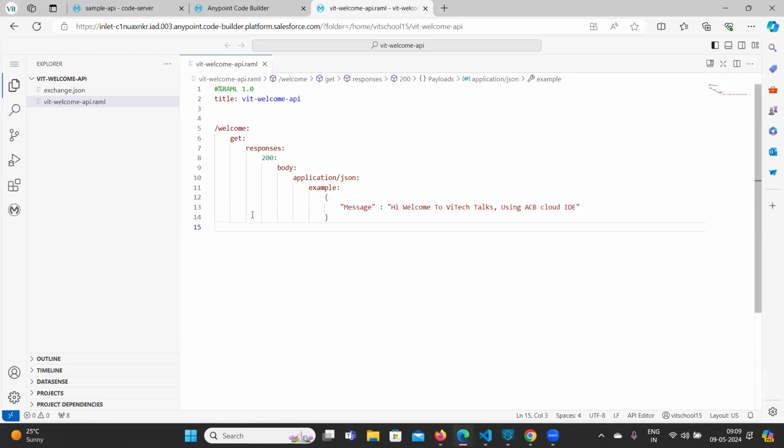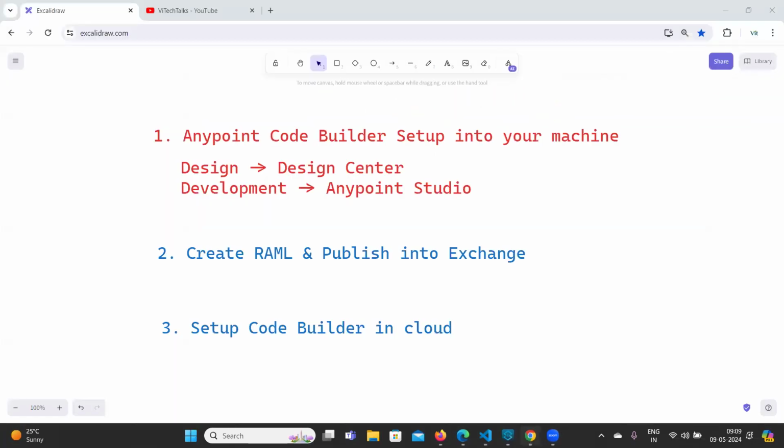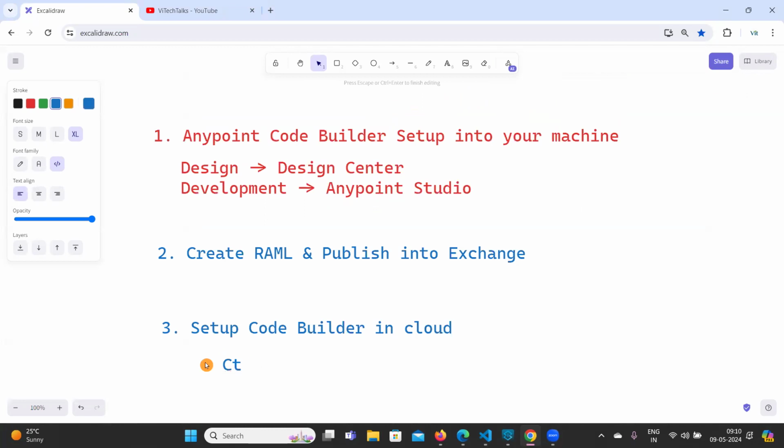Now this one is done. Now what we need to do is publish into Exchange. So either you can go with Control plus Shift plus P. I'll write it here. What is the option we can use? Control plus Shift plus P. This one is the shortcut key.